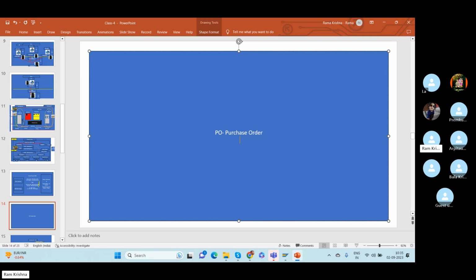One purchase order can contain how many inbound deliveries? Multiple. Okay, we cannot tell 1, 2 or 3. It can be multiple inbound deliveries. What is the purpose, guys? What is the purpose of accepting multiple inbound deliveries for one purchase order? Partial delivery. Partial deliveries, exactly.